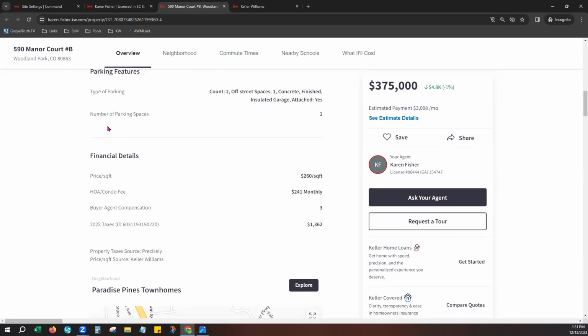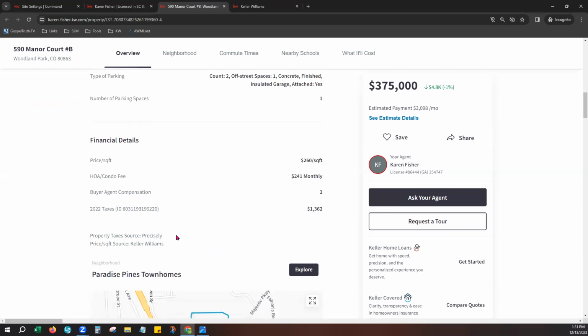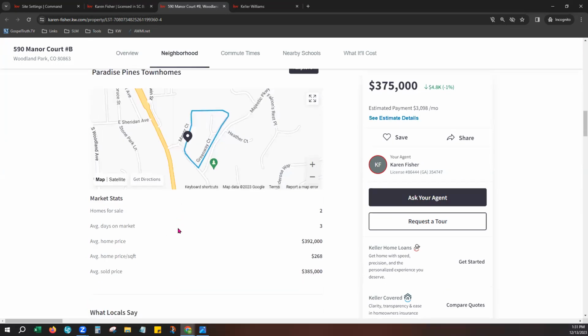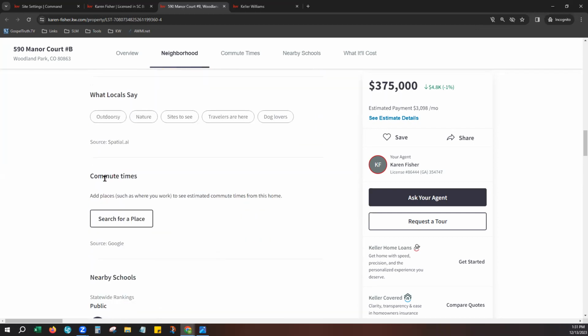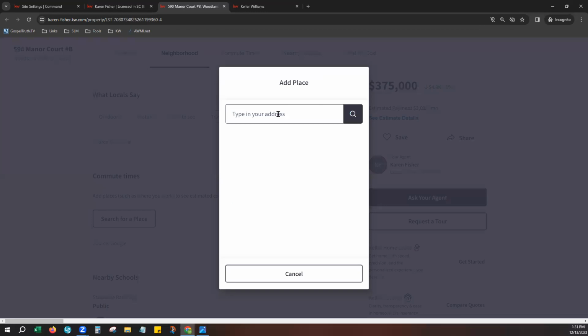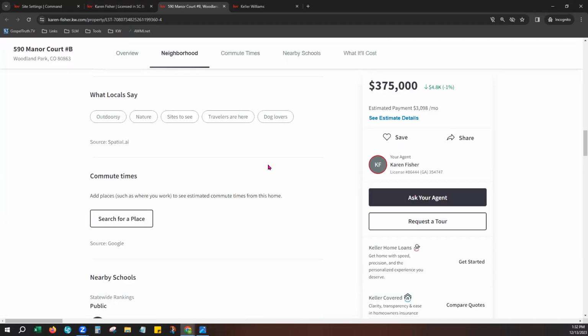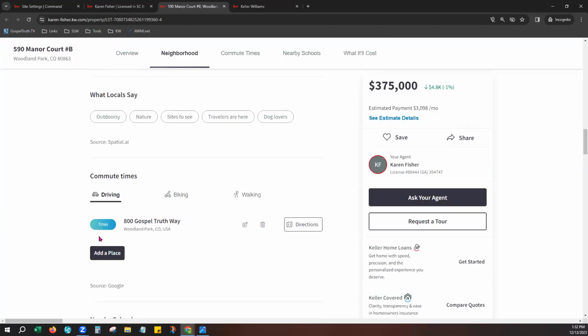But over on the left, you'll notice parking features, financial details, gives a little map of the area and some market stats on that particular area. Then it goes into what locals say and the commute times. This is where this person can add that place. Let's say they want to add, let me think of something that's there. This is the only thing I know that's there. It's a school. Let me grab the school and add it as a particular place.